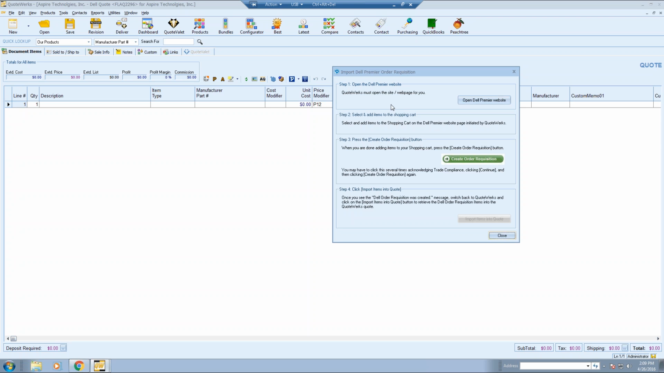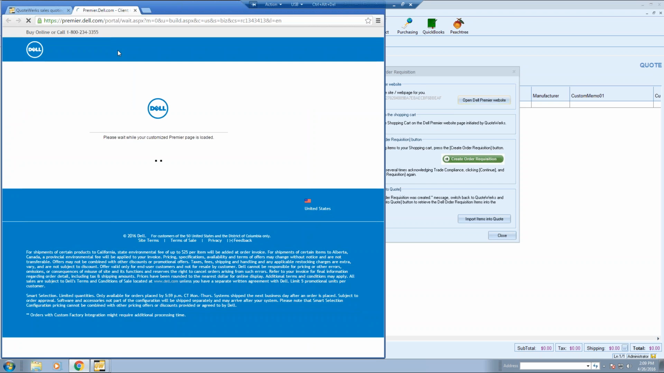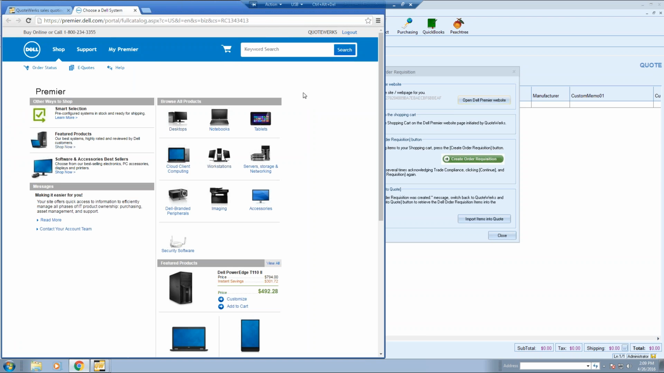So when you want to create a new order requisition, you just need to do it through QuoteWerks first. So we're going to click on Open Dell Premier Website. And you can see here it's going to launch my web browser, and then it's going to connect with Dell in order to place this order. So it'll bring us to our Dell Premier page. It's going to log us in, and bring us to our Dell Premier page.